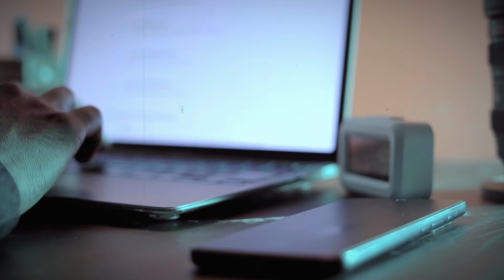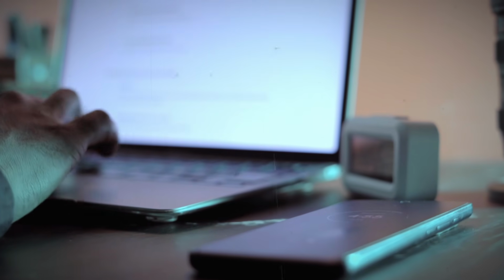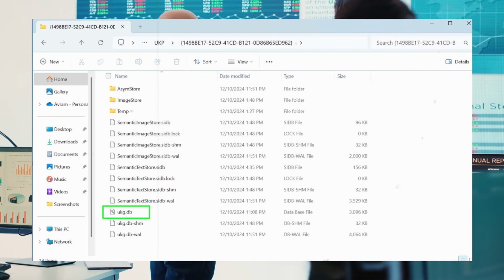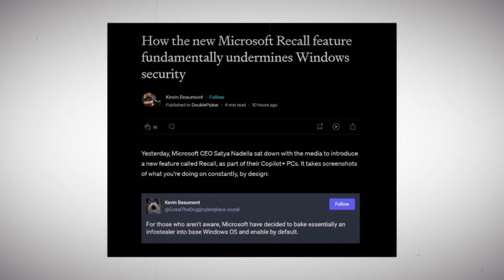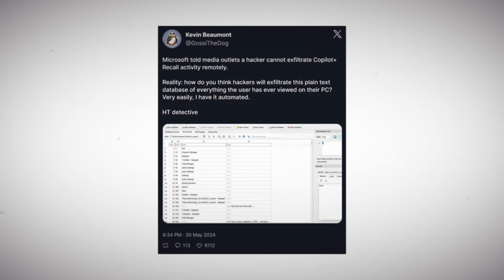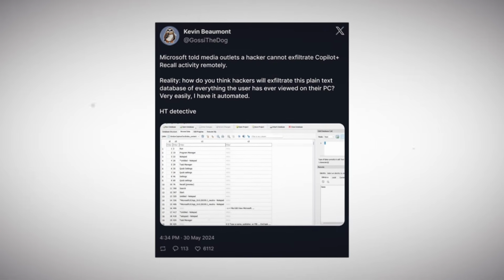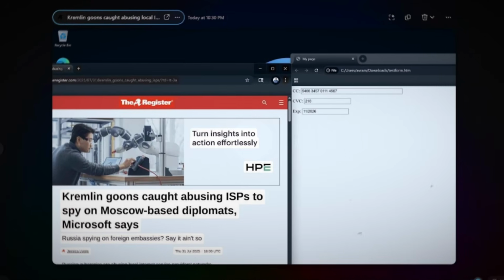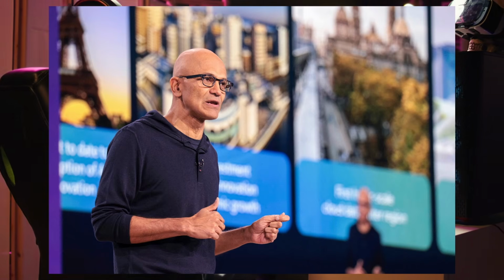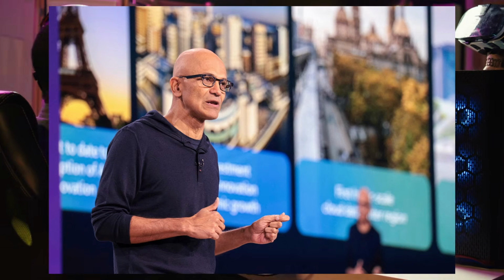Security researcher Kevin Beaumont, who tested the initial version, reported that the database was not properly encrypted for threat models involving malware, that it stored credit card numbers and other sensitive information by design, and that a simple script tool was able to extract everything stored in it within minutes of proof of concept release. The backlash was severe enough that Microsoft pulled Recall from its initial rollout in June of 2024 and rebuilt it.